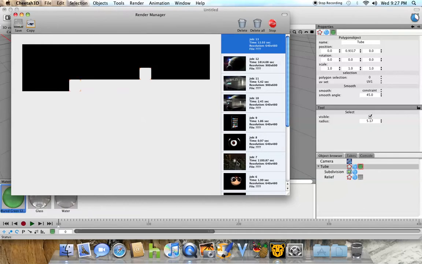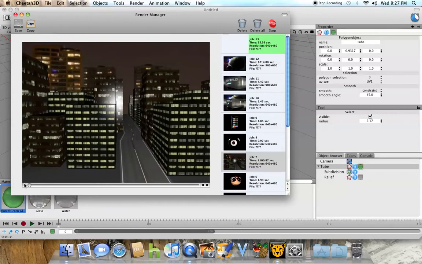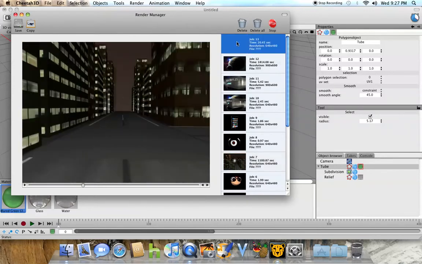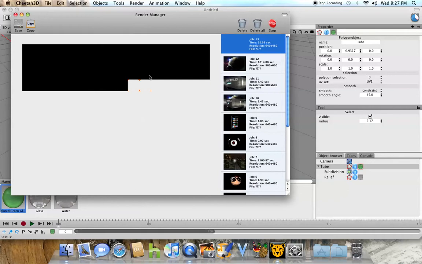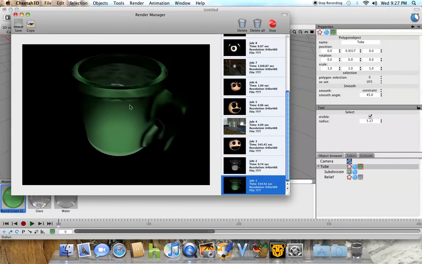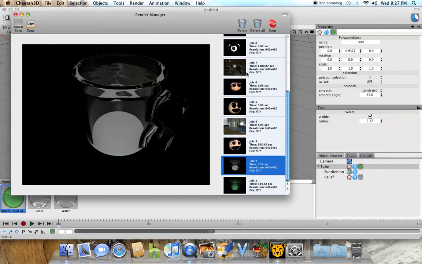While that is rendering, here is a little thing I made. It's not going to play smoothly because this is rendering, but it should look something like this when it is finished.